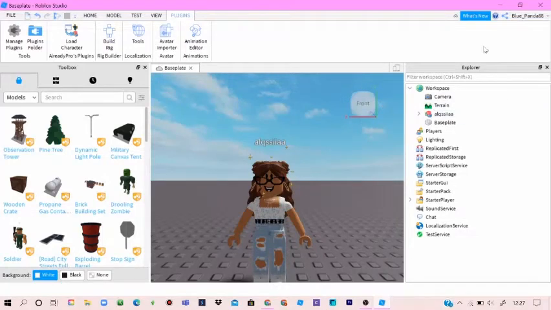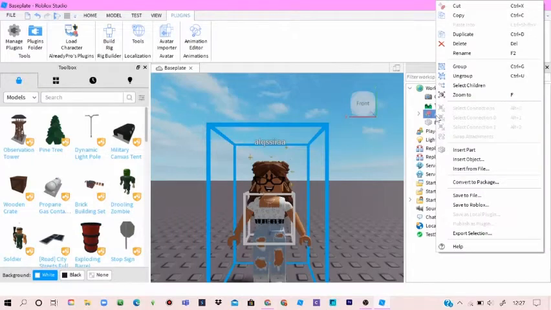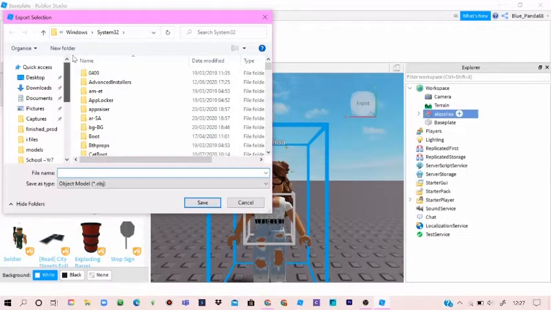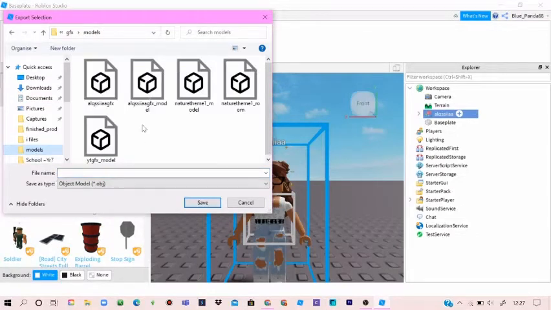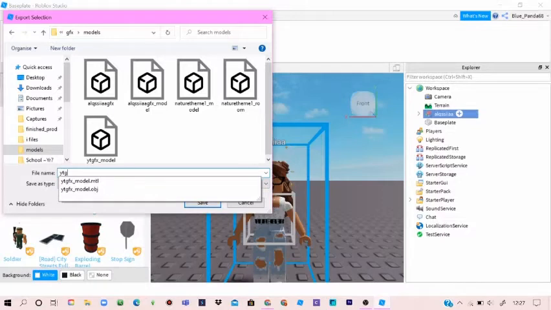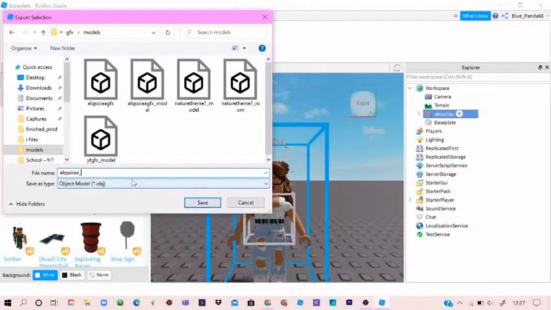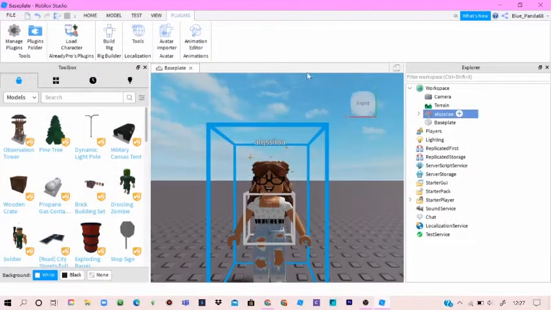Okay, so now this is where your Explorer comes in. You want to right click on the character, and you know you're doing this right if there's a blue box around the entire character and a white box around the character's torso. Next, you want to press export selection. Now you want to save this to wherever you want, to your desktop, a file, etc. I have a whole file full of models. So I just want to put in Alicia GFX. So, and it is saved.